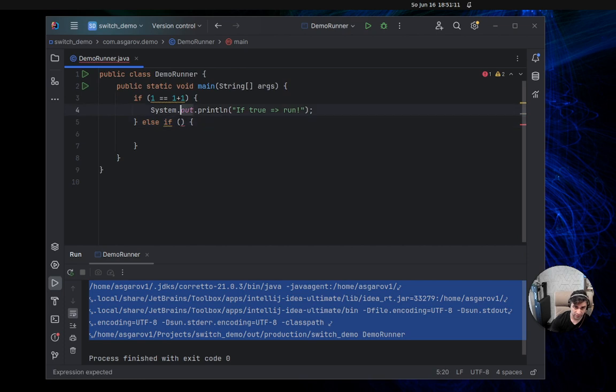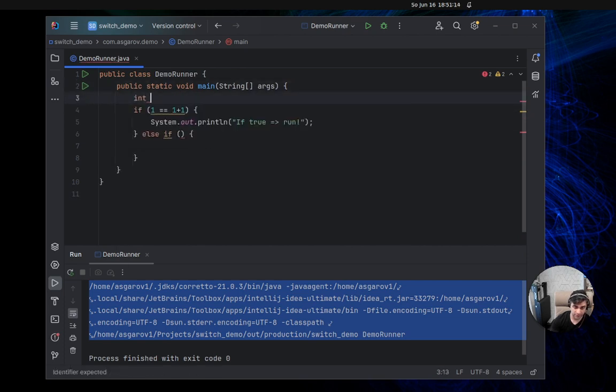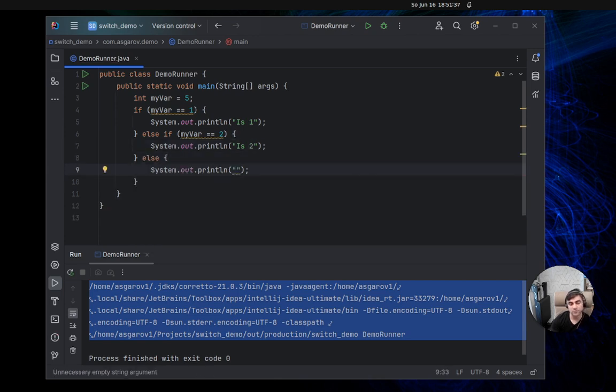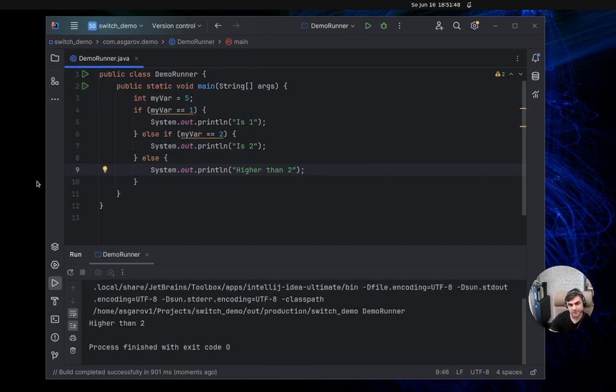Else if, let's create a variable. Int my var equals 5. If my var equals 1, print is 1, else if my var equals 2, print is 2, else s out higher than 2. I mean, it's not foolproof, obviously, it could have been also a negative number, but it's just a silly example. So you can see that this works.